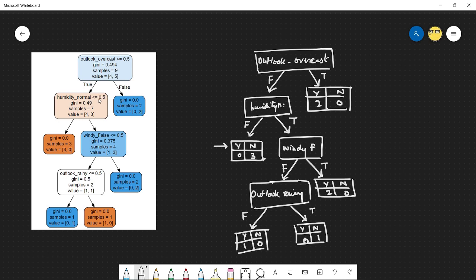And if the humidity was normal, you're going to further split. But if the humidity was not normal, so humidity was high or anything else, then if the outlook was not overcast and the humidity was not normal, then you're not going to play tennis ever. And so that's how you're going to be converting this Graphviz version of a decision tree into the sort that we have already looked at before.